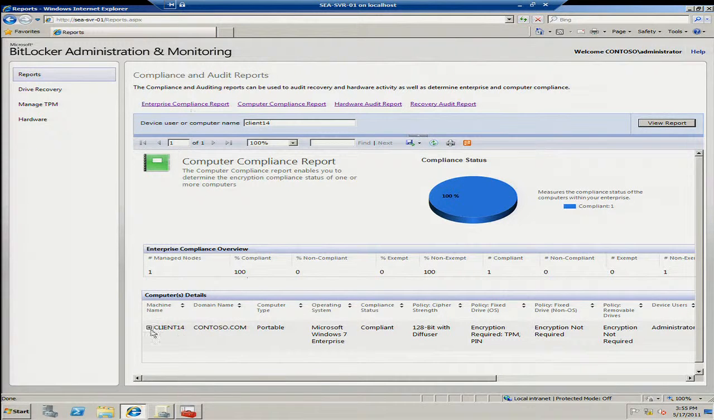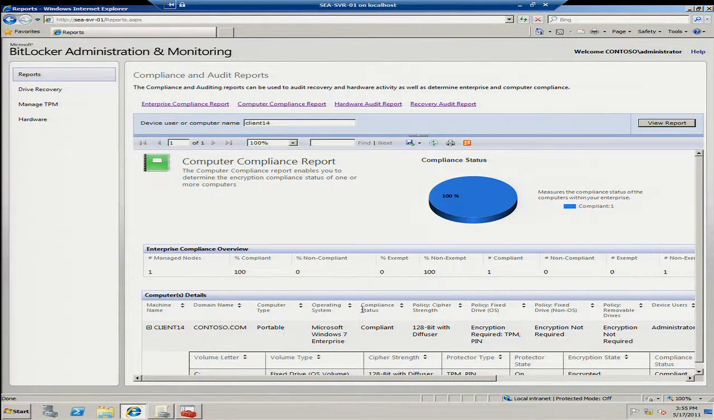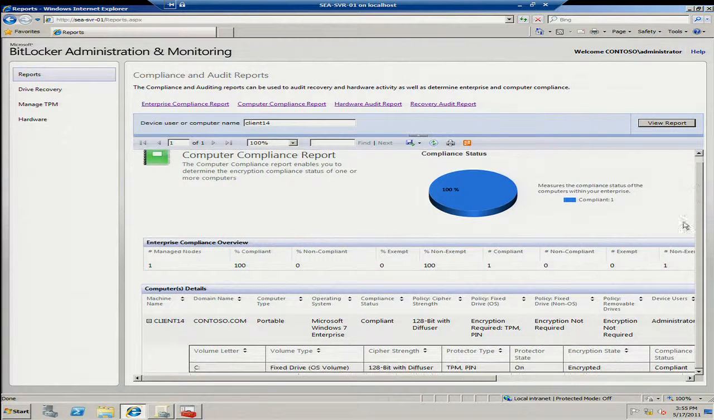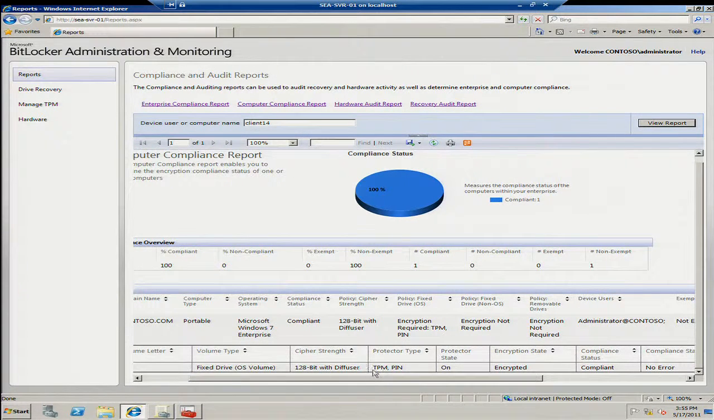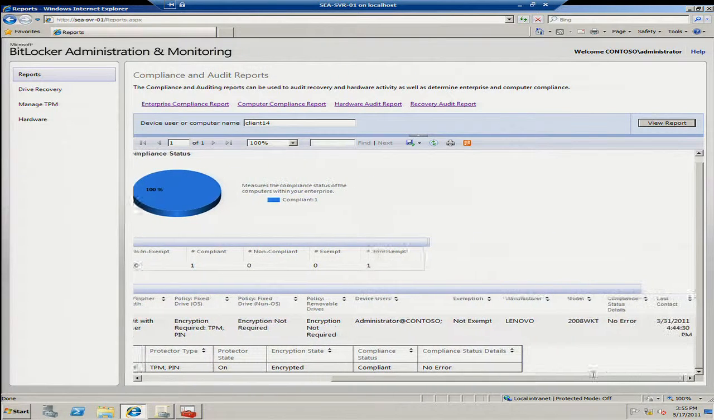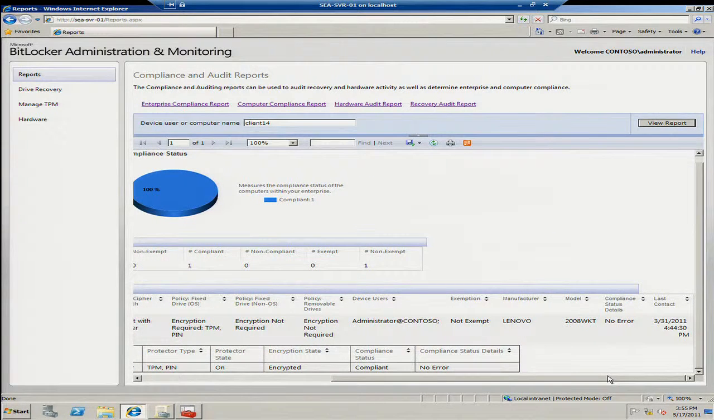You can even expand these out to even show down to the drive level. So it tells me here that the C drive is encrypted. This machine is compliant with TPM and PIN, with a cipher strength. All of it's compliant. Everything's good to go. And of course, that last contact date. When did this machine last check in?